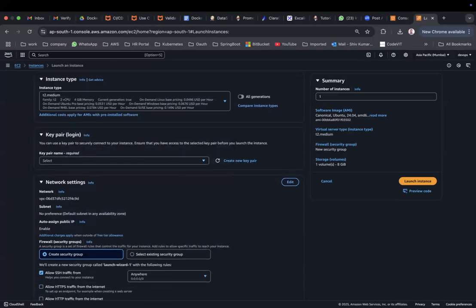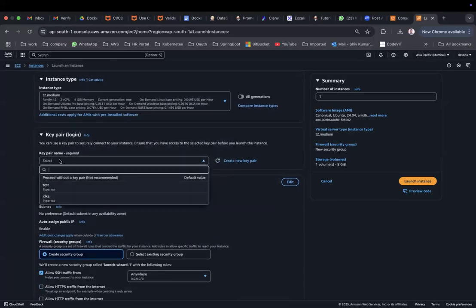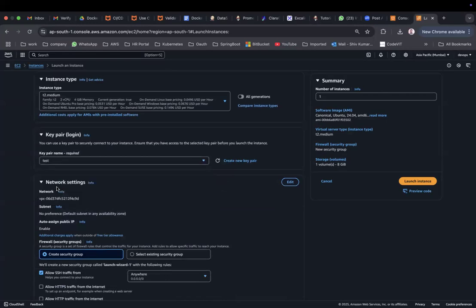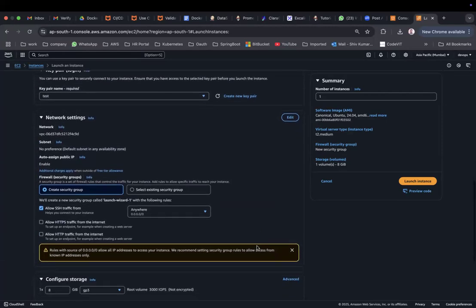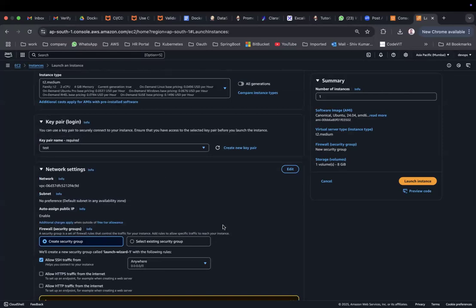Previously we have created a key pair. If you remember, previously we have created a key pair and the file is saved to that local machine, right? So you need to select that key pair, something like this. I have selected that key pair. Here is the key pair you have selected.